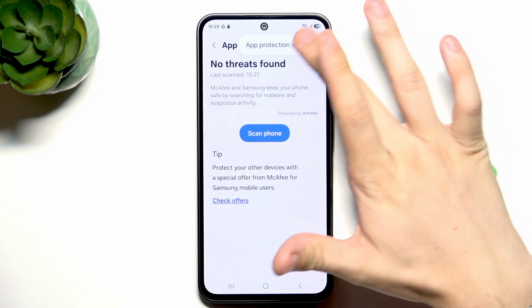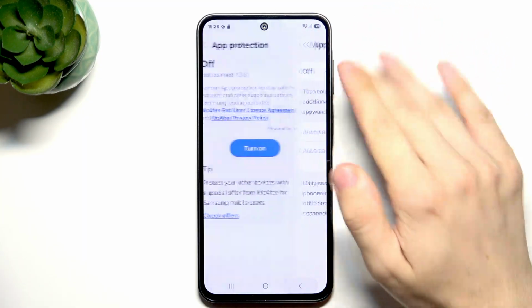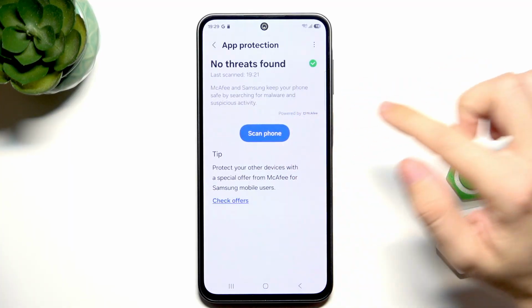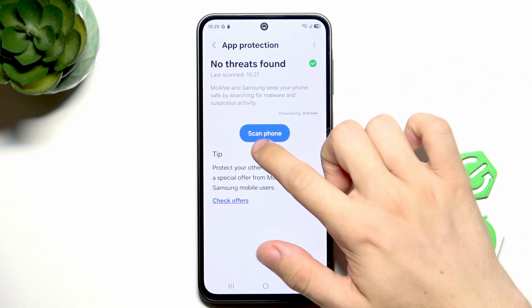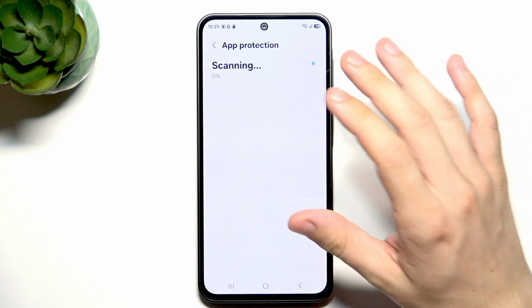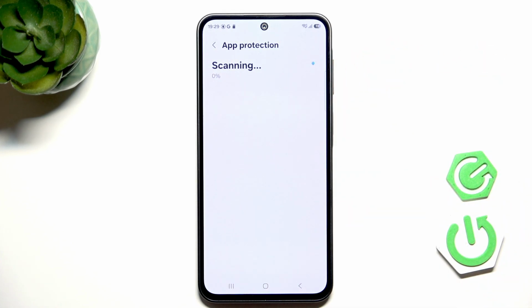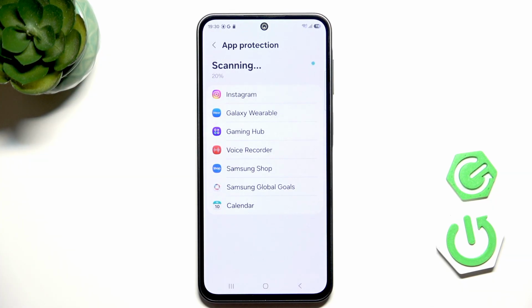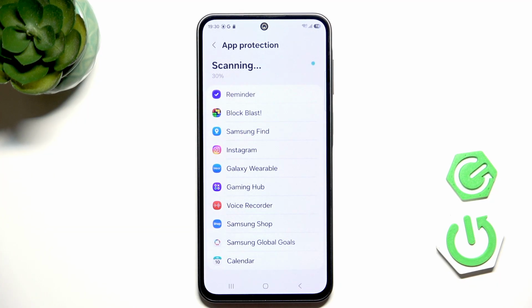That one is by default disabled, so it will appear sort of like that. When I click on turn on, I can now scan the phone. It's powered by McAfee. The app protection service is powered by McAfee. So it uses McAfee database, which is quite large when it comes to viruses and stuff like that.